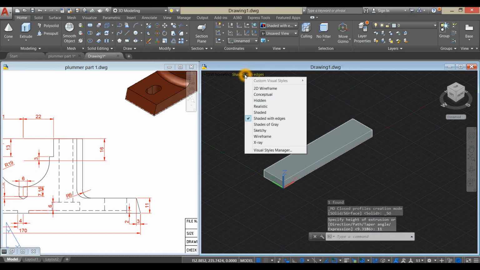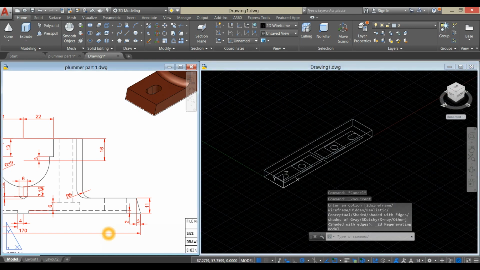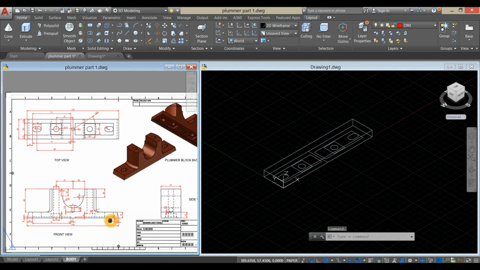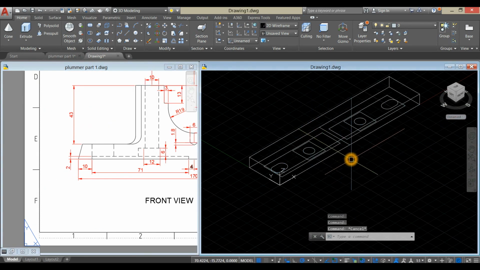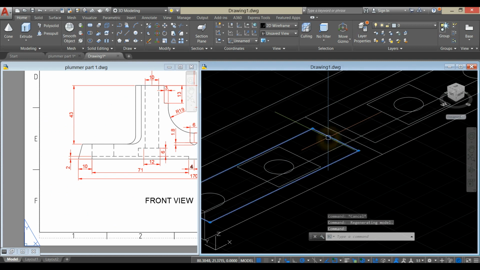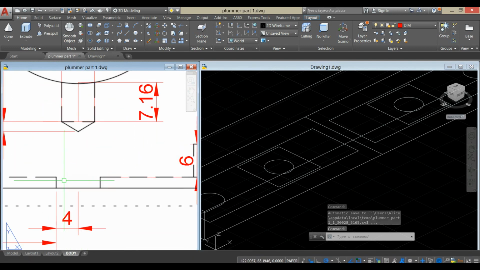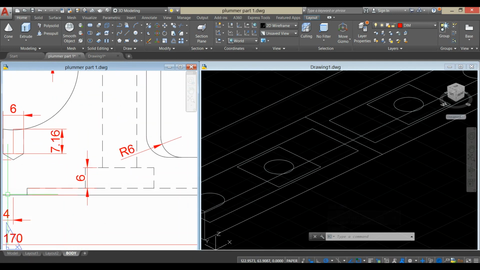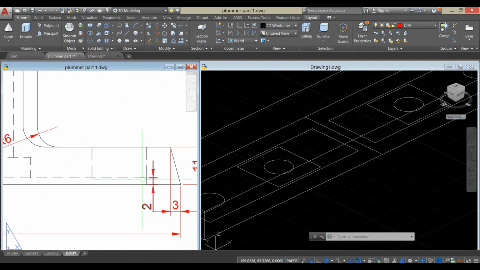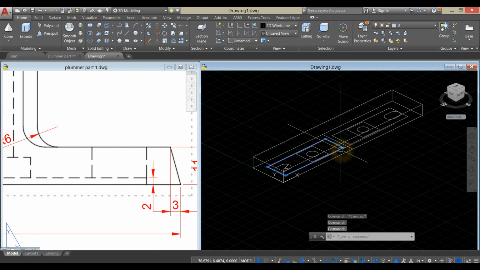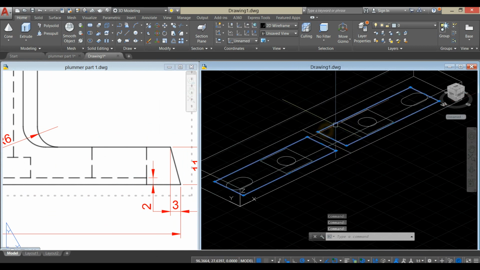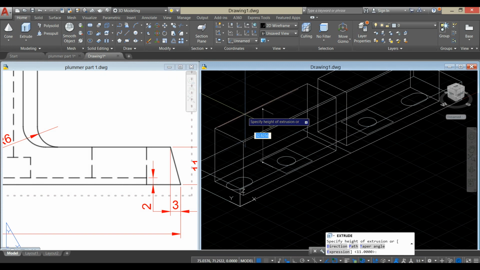I'm just gonna change this to the wireframe. It's easier to grab the objects. And first we have to create indentation for these two rectangles, and the depth for that is 2 units as shown here. So from this point up to this point. So highlight that or select, and this one, and extrude it upward for 2 units.